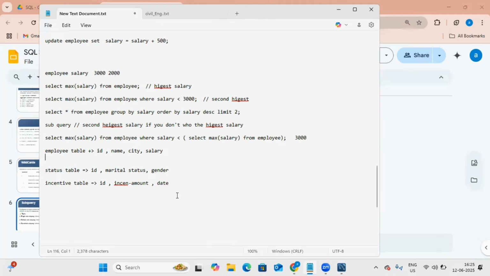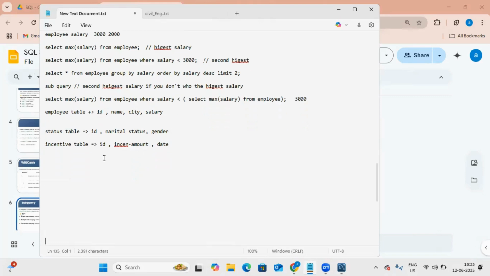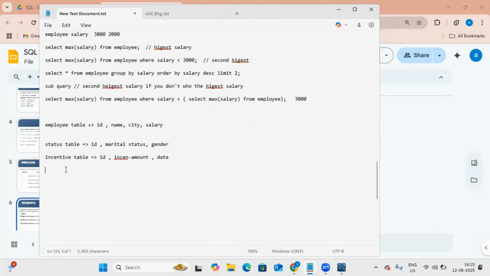Now we will use a subquery to fetch the data, the data which is coming from the combination of all three tables. Okay, how? Let me first show you an example. Give me the employee name who gets the incentive. So the employees who get the incentive will be stored in the incentive table.